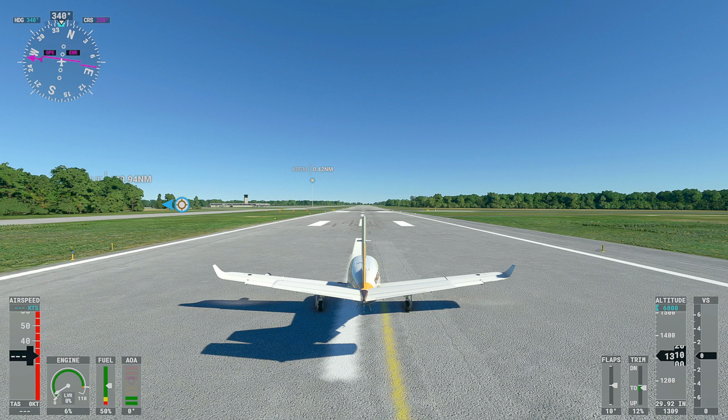I do need to slow down. 166 knots right now, or the true airspeed's 166. There you go, gear down, first set of flaps. And we'll just have a smooth landing.